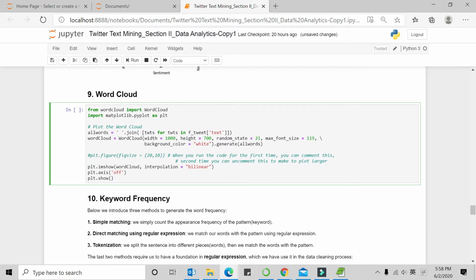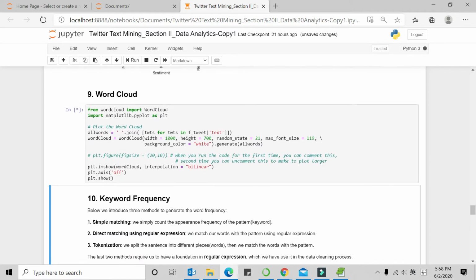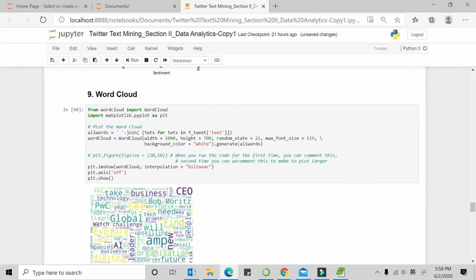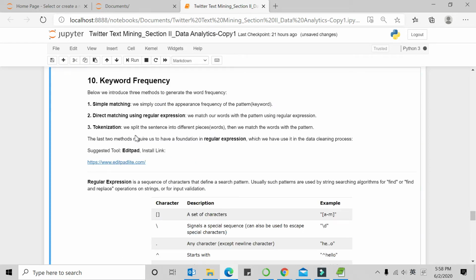And first let's comment this. And we show this figure and we plot. We do not want any axis, so we change that to off, and then we show the plot. So here we go. We see the word cloud. If we want to make it larger, we uncomment this to make it larger.